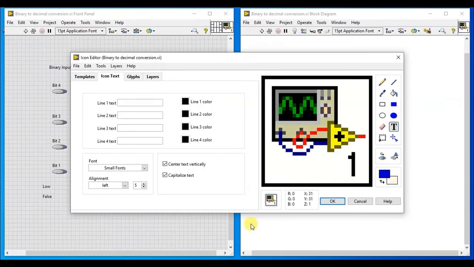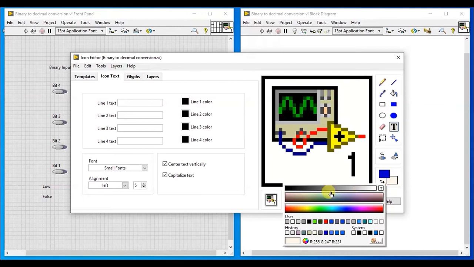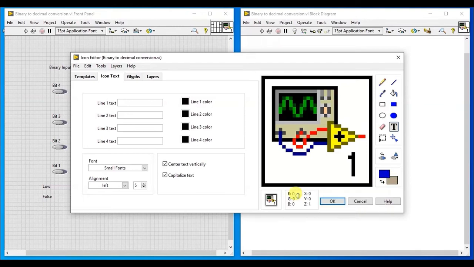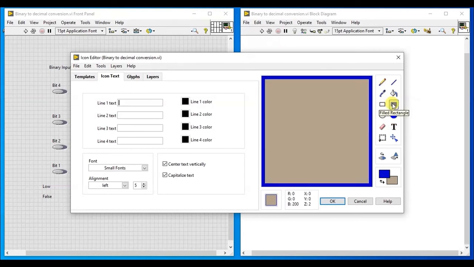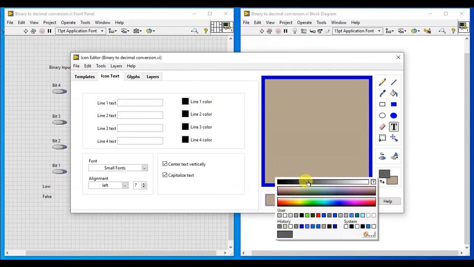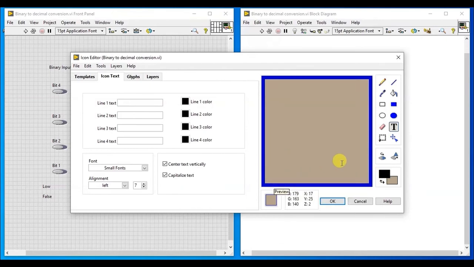Now I am creating a very simple icon for this program. For that, I am changing the background color of this icon. First, I am selecting some random color for the background. Now double click the fill rectangle tool to change the background. So this is the filled rectangle. I am double clicking it and changing the background color. So you can see here background color is changed. Now I am changing the color of outer layer. So I have taken it as a black color and select the rectangle. It will automatically change the border of the icon.